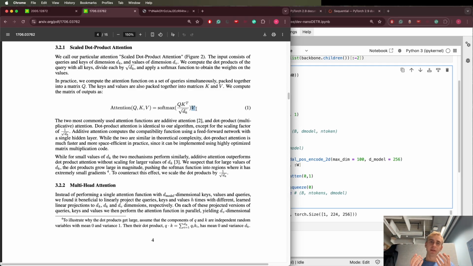Essentially, we start with one image patch. Now the image patch, this small patch in the image, is represented with a token that is d_model long, that's 256.